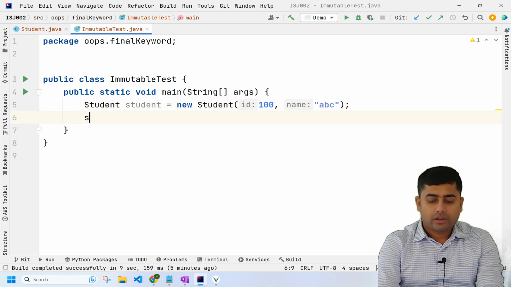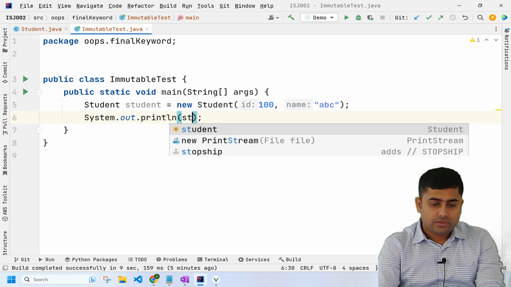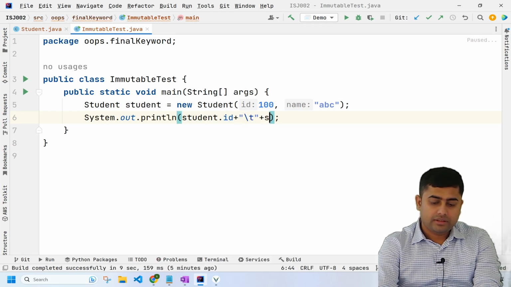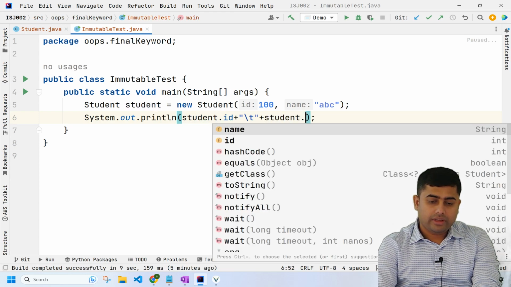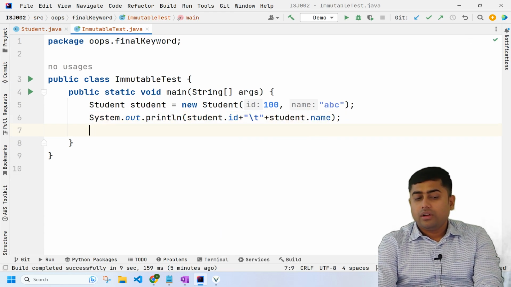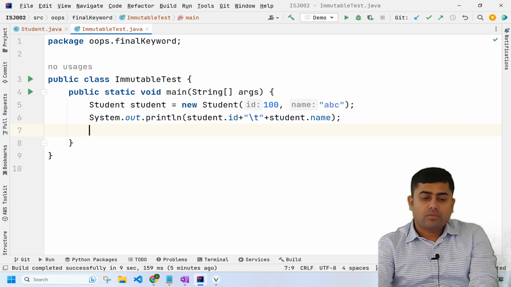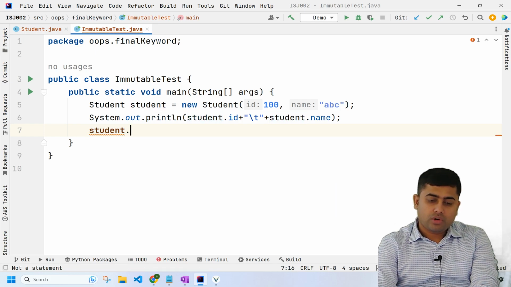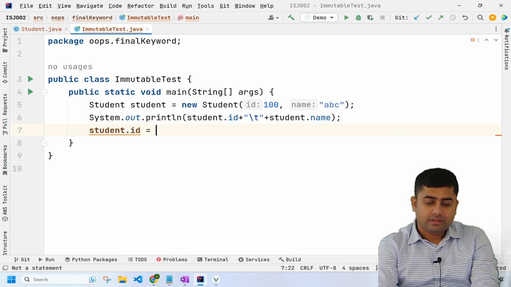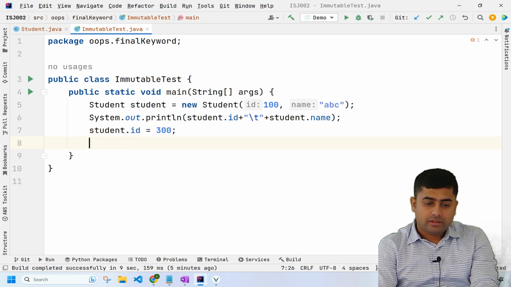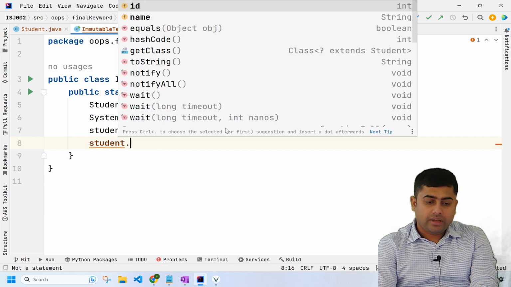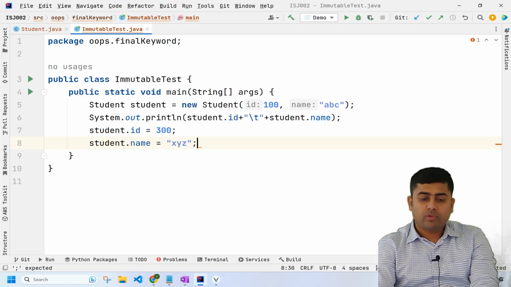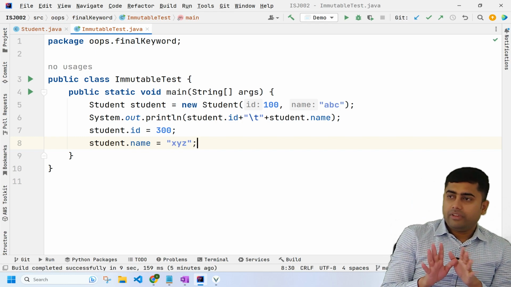Okay? Now I will print the values student dot ID, and I will give a tab, \t, student dot name. Okay? Now can I change the student object content, ID and ABC? Student dot ID, can I change this to 300? Student dot name equal to, let's say, XYZ. Am I able to change now? We are able to change the content.